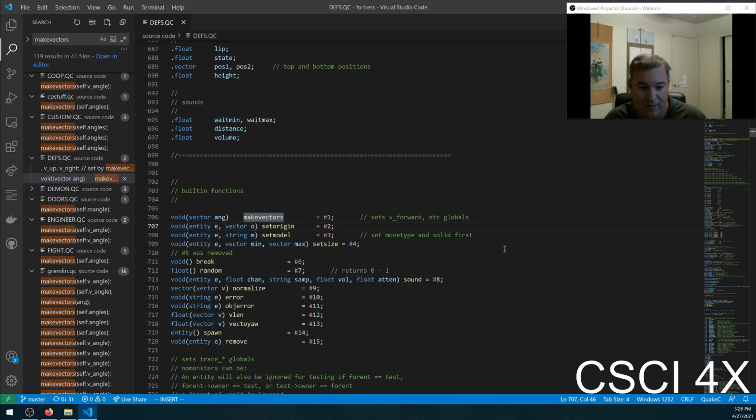Set origin sets the position. Set model will change the model of an object. So if you want to make a mod where the user can Hulk out and turn into the Incredible Hulk, you would call set model on self and change his model to be the Incredible Hulk or something like that, and you could probably import that. Use Blender or something. There's the Quake MDL file format, .mdl, and you can probably export things in the MDL format. You can probably find free versions of the Hulk. Yeah, Blender works to export models.